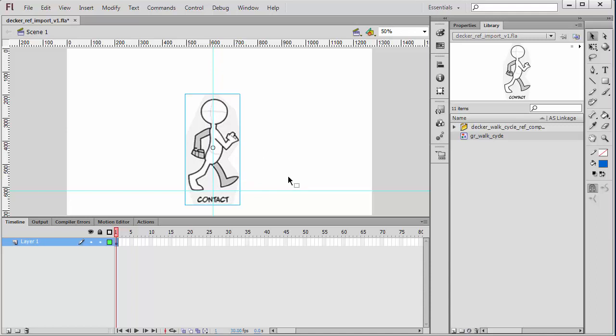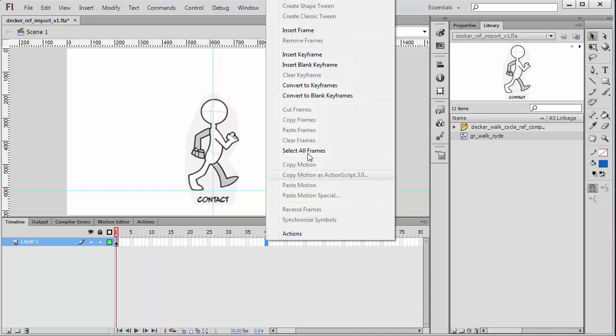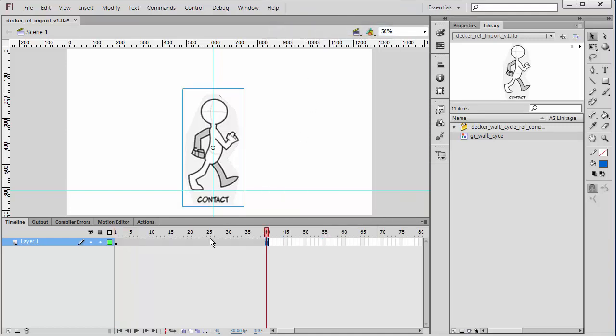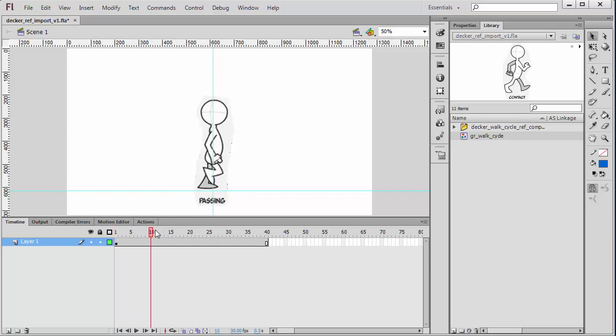Remember, the timeline inside of your graphic symbol is 40 frames long. But if we look at the main timeline here, we only have a single frame. So let's select frame 40 by clicking on it, and then right-click it and choose Insert Frame. Now our timeline is 40 frames long, which matches our embedded timeline. I can scrub. Since this is a graphic symbol, I can see the animation here. I can even test the movie.